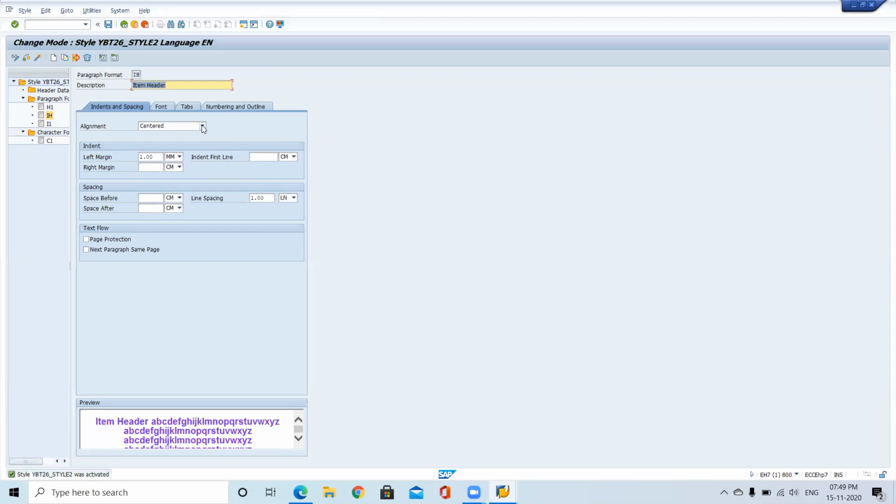So now we have these options: left aligned, right aligned, center format, justify. Depending on the requirement you can select. Any doubts in this smart style? No, sir. Got it now. Here you can see the preview also. If we select centered, it is printed in the middle.